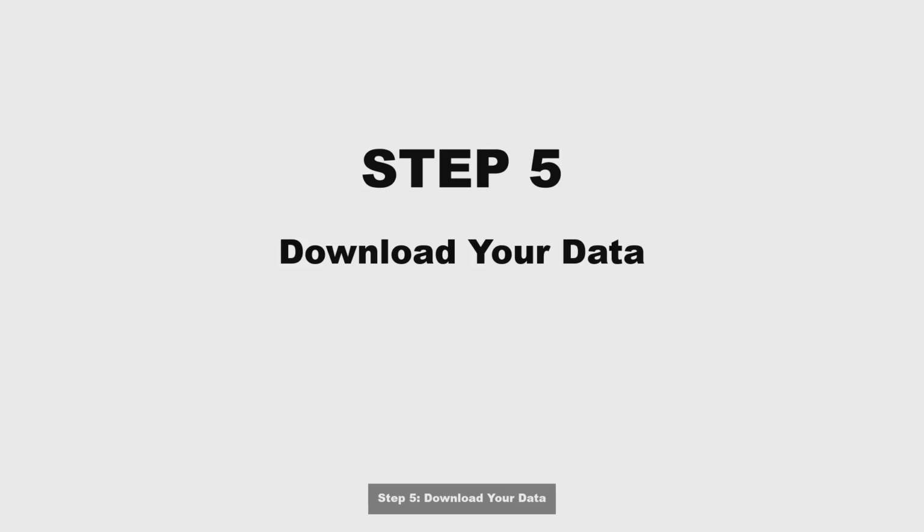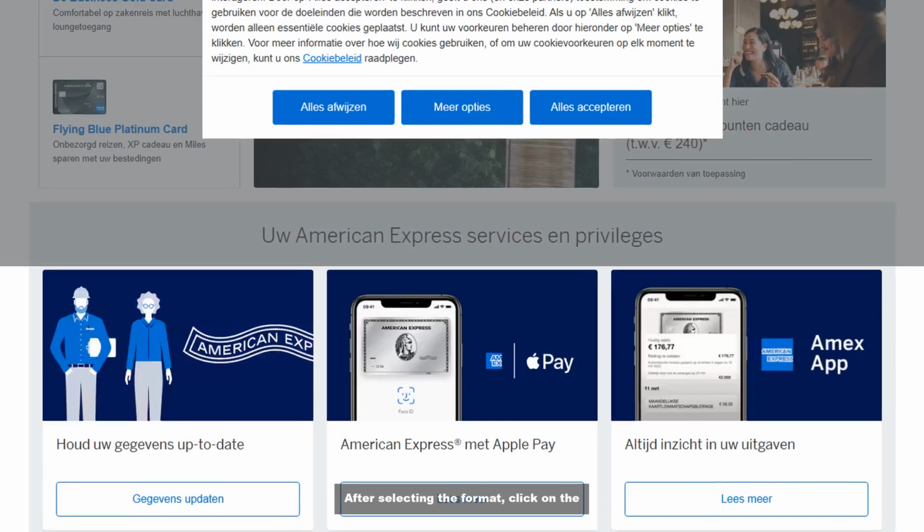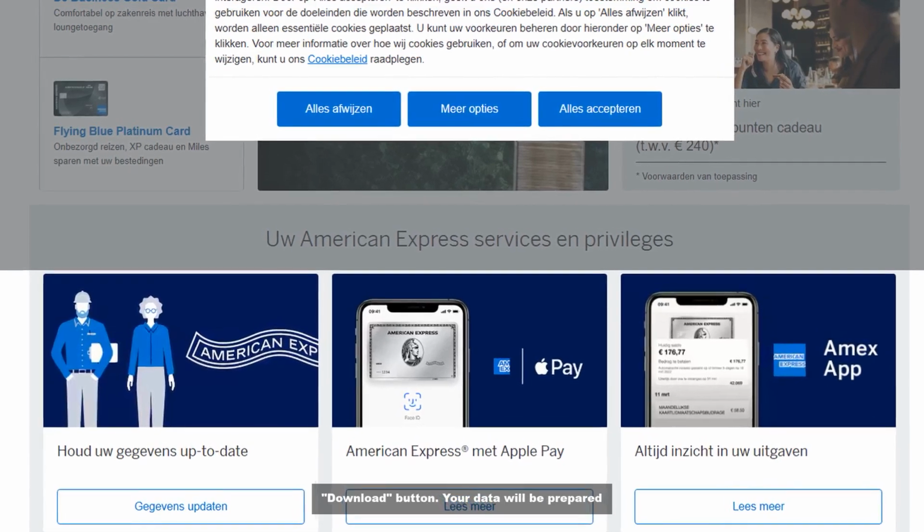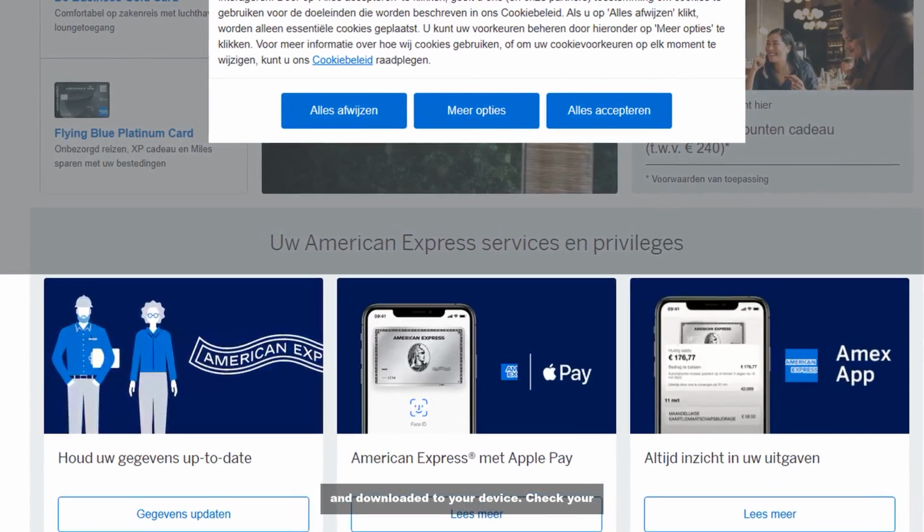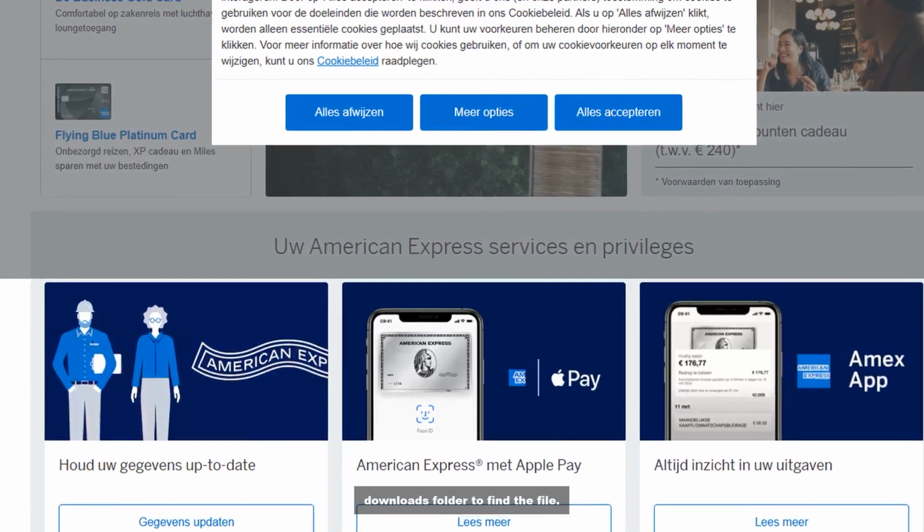Step 5. Download your data. After selecting the format, click on the Download button. Your data will be prepared and downloaded to your device. Check your Downloads folder to find the file.